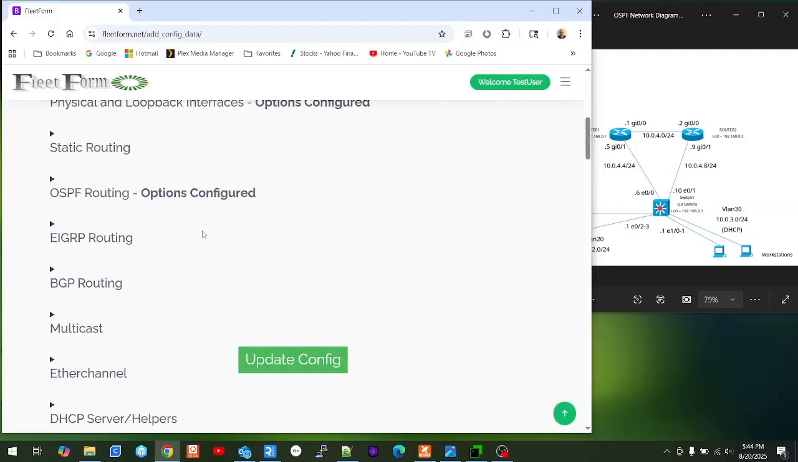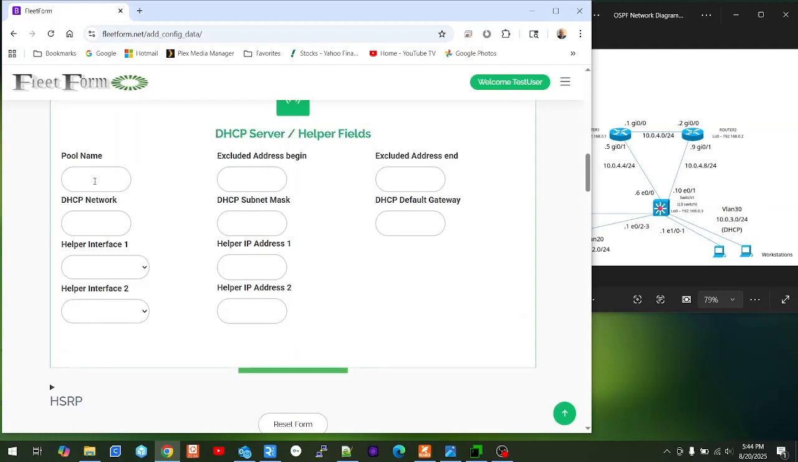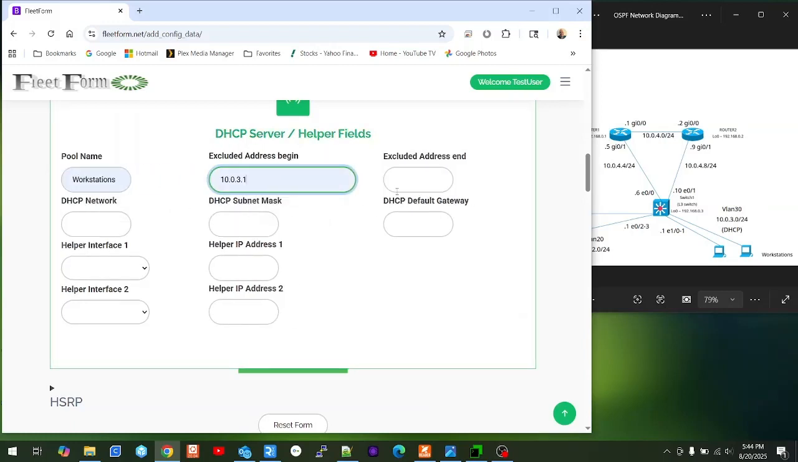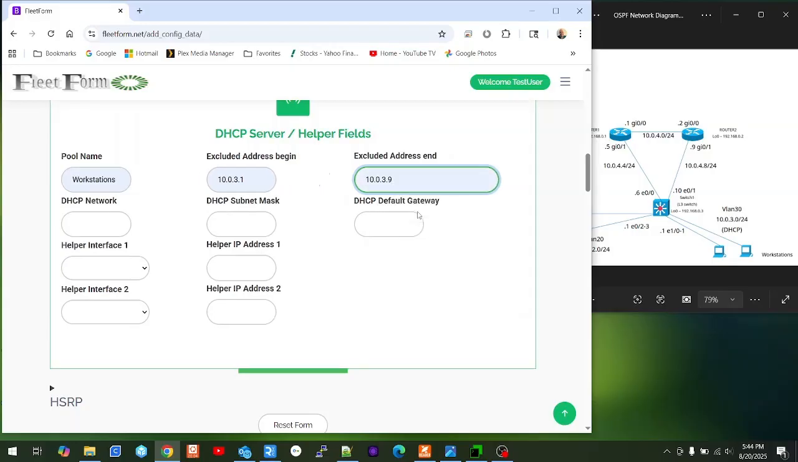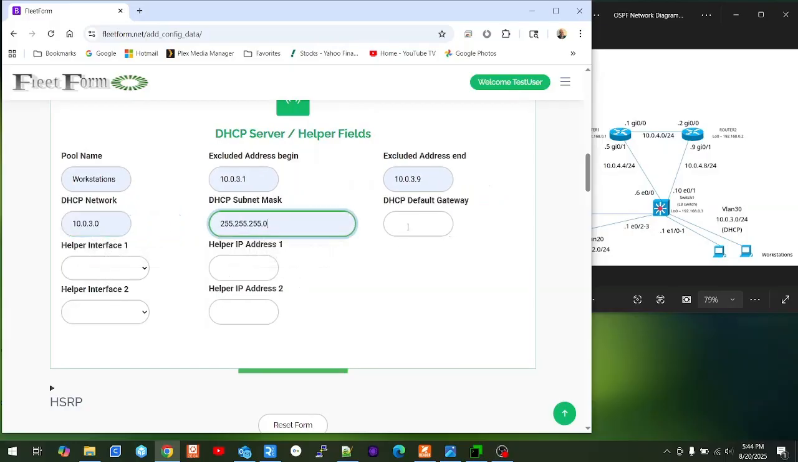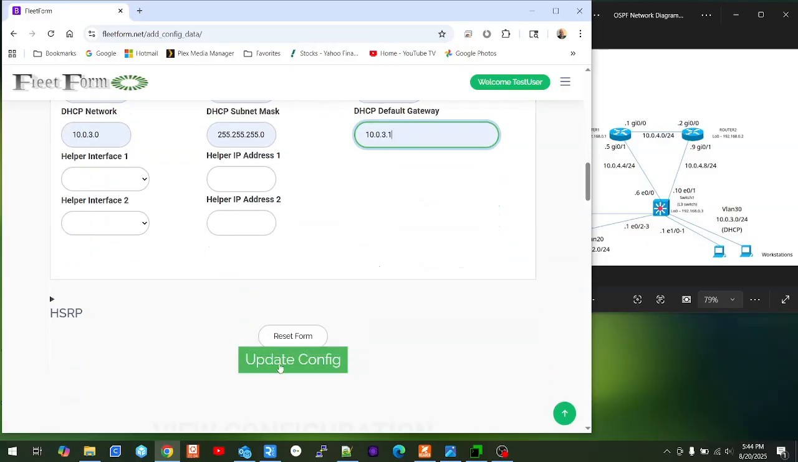So we're getting there. The last thing that we need to do is set up DHCP once again for our workstations. If you've watched the other videos, you know I like to have the first IP start at 10.0.30.3, mask, gateway 10.0.30.1. I think that should do it.